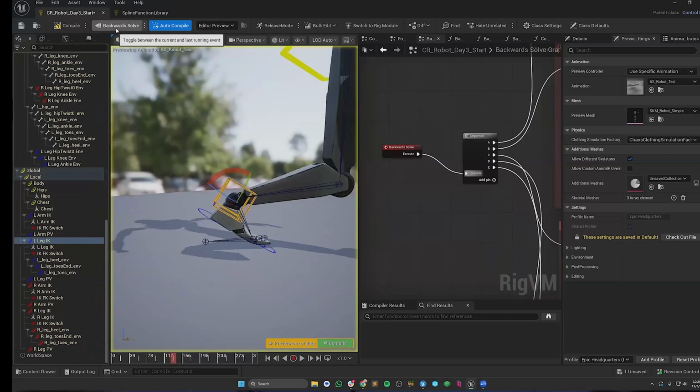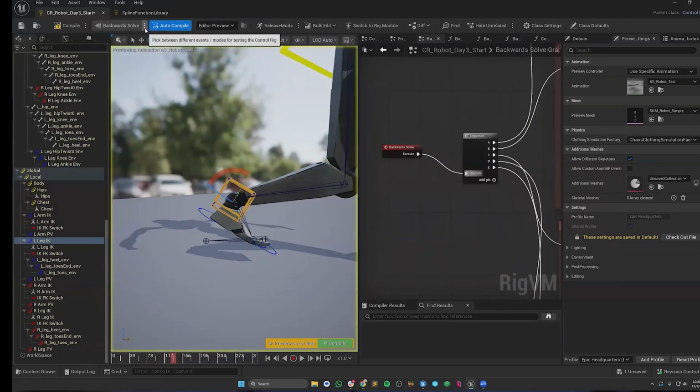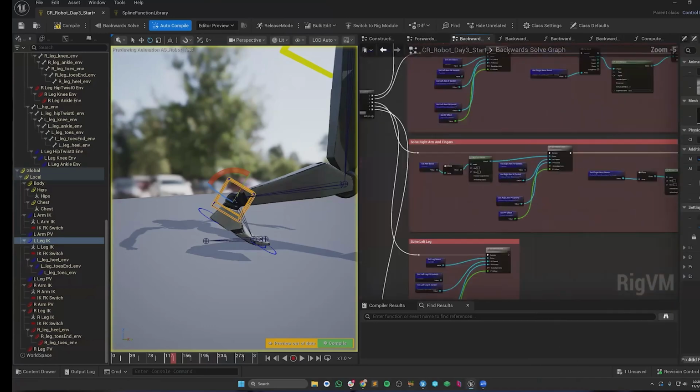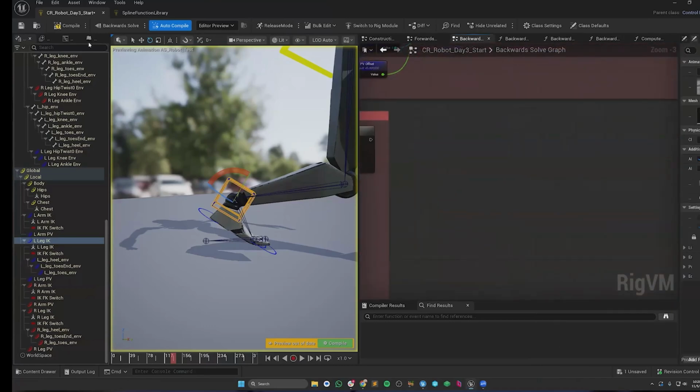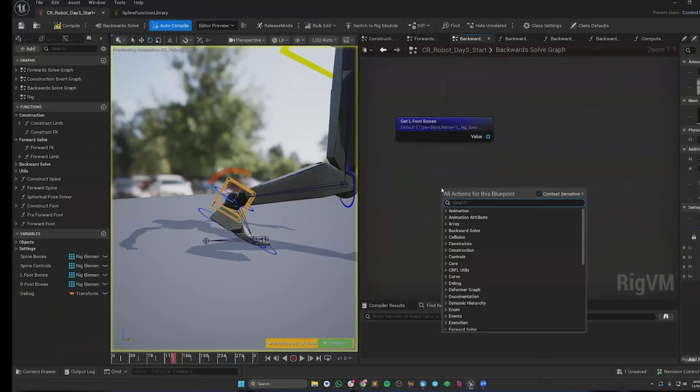Backward solve and move to the backward and forward, we can see that those bones are not matching what I expect. So this is the part I have left to do, and this is the part we're going to build together. All right, so let's get to it. We're going to need our left foot bones, and we're actually going to need as well our IK left leg control.